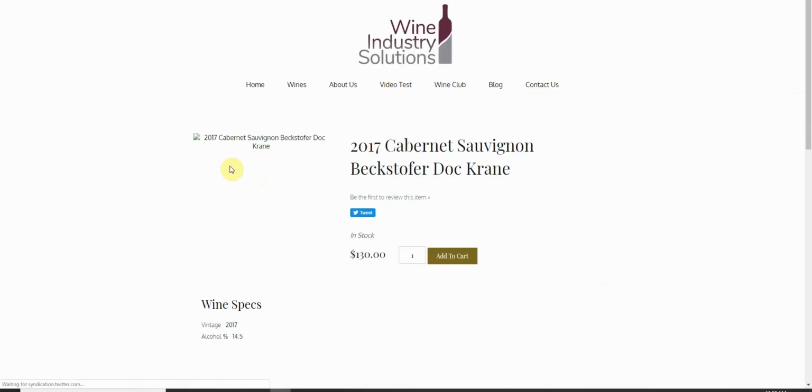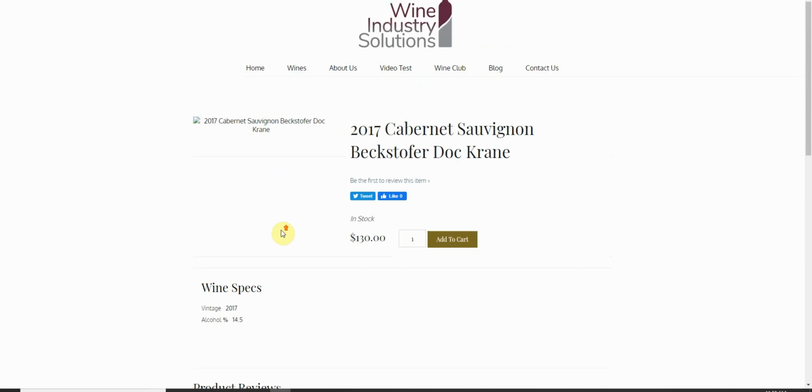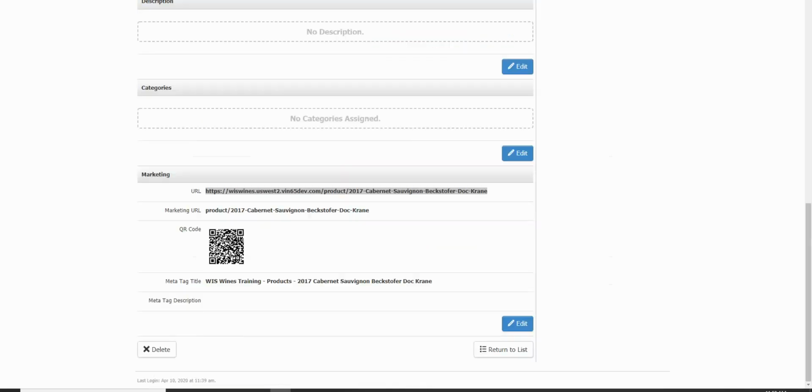And that's all well and fine. I'm going to have the landing page with all my basic information. Here's the wine specs. So if I have other specs on here, it'll open up and show me all those details if I've populated those.